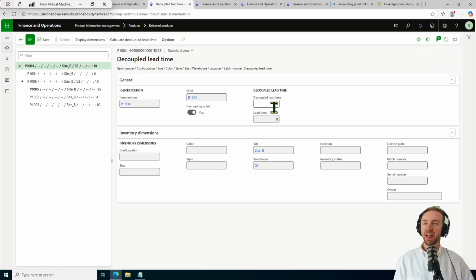But bear in mind, you can manually change the decoupled lead times. Let's say, for example, on this one here, I want to change that to 8. We can do that. We can refresh here the page, and we're going to see that 8 reflected. You know, I can make this 8, perhaps 12 if I wanted. Refresh again. All right.